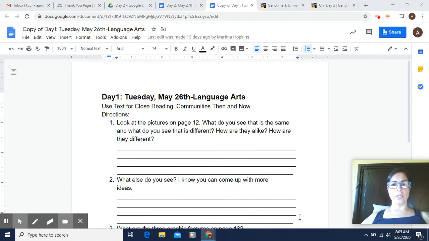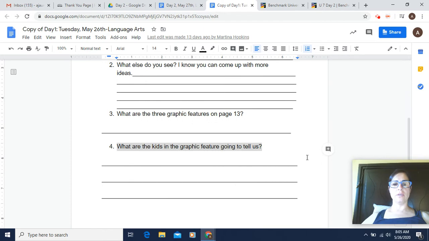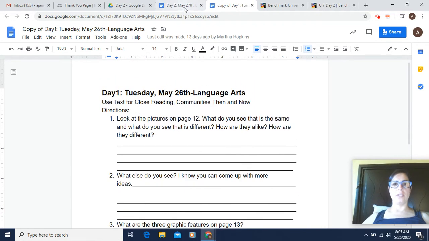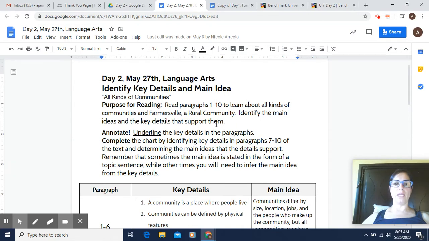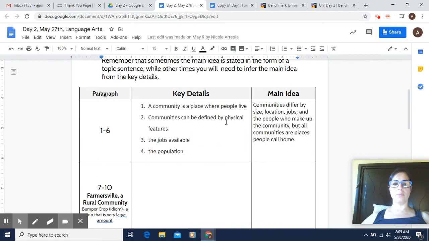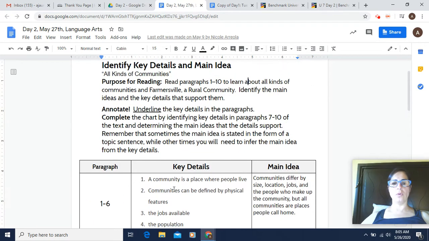So today we're doing language arts lessons for day 1 and day 2, and they are based on key details and main ideas. For day 1, you're going to be answering these questions, and for day 2, you're going to be reading to identify the main idea and key details that support them. Here's paragraphs 1 through 6, and paragraphs 7 through 10 you're going to do on your own, boys and girls.